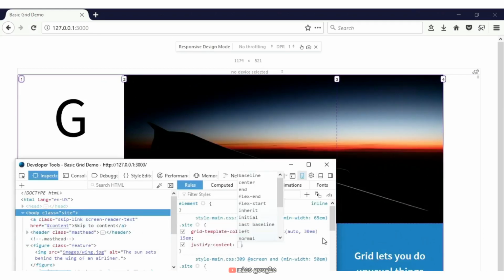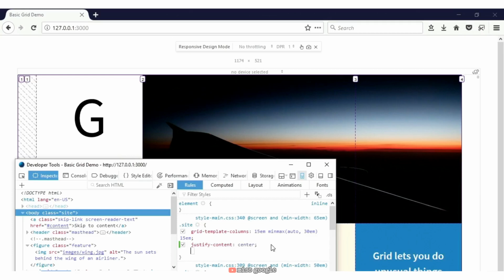Now, justify-content is something you're used to using with Flexbox, but you can also use it to position a grid inside its container. So we're talking here about the container that holds the grid, how the grid is positioned inside that container. So by default right now, because the text direction is left to right, it's positioned to the left. I can change that to center, and the grid shifts off to the center.